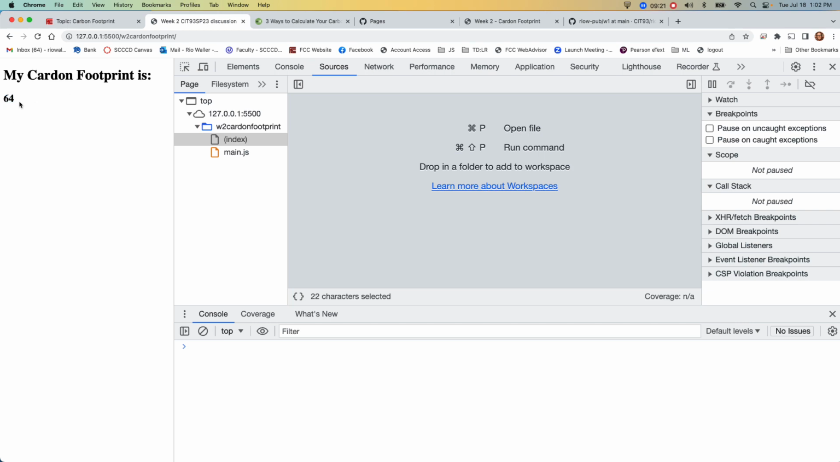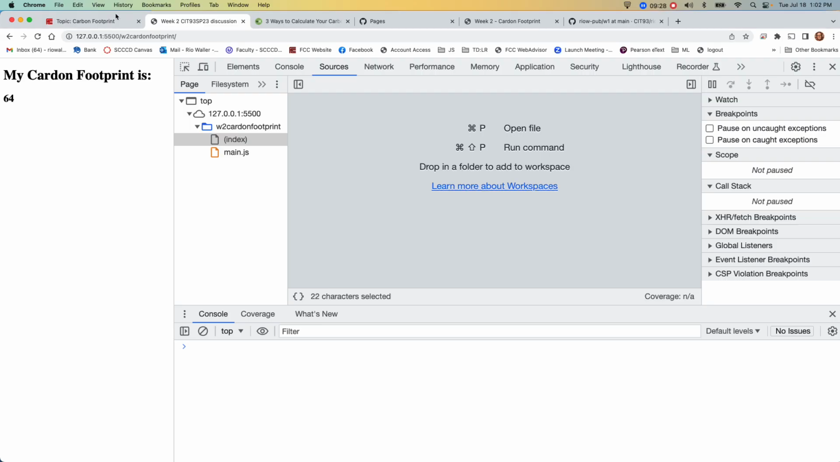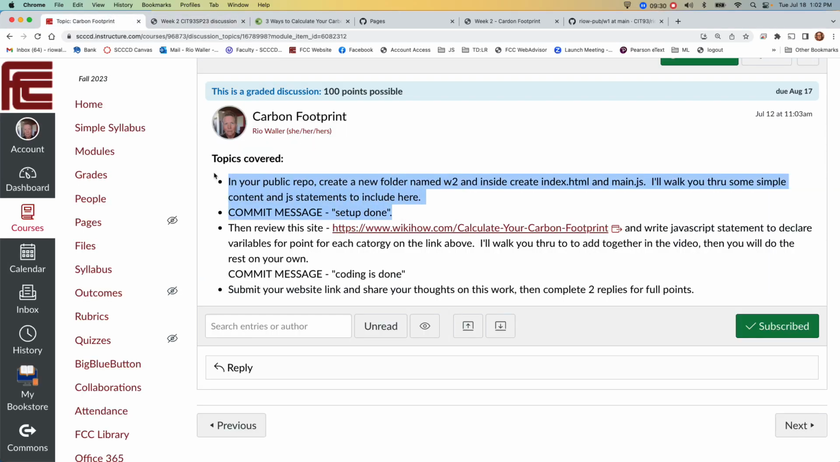Okay. By the way, I coded this first. That was my carbon footprint. Now, what I'm going to do now, hopefully you got that, right? So come back here. So now we have this part done. I'll add the content about updating your repo.